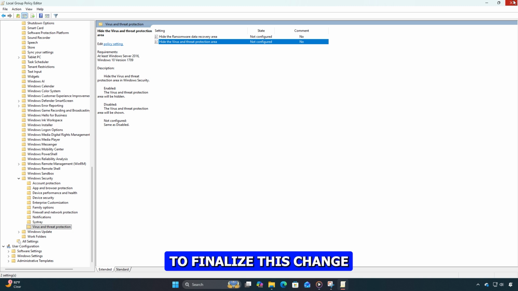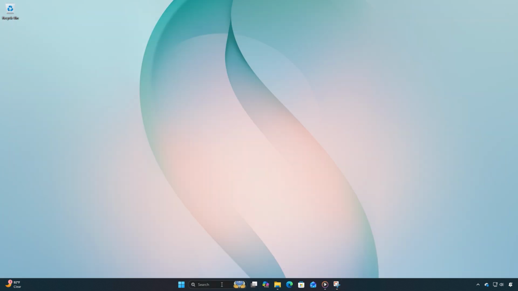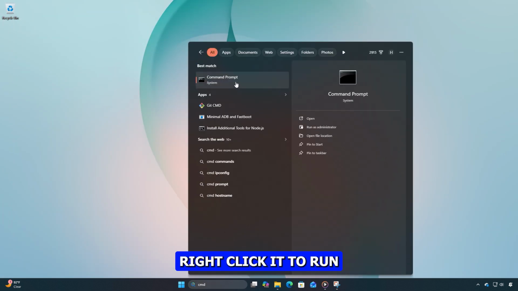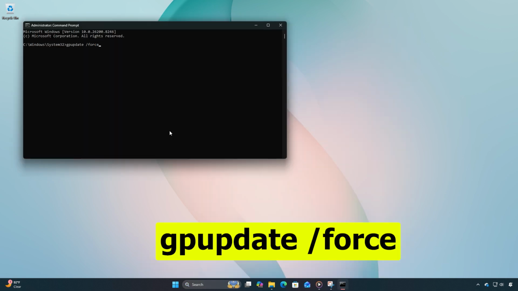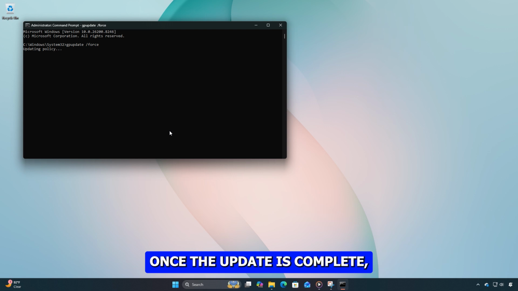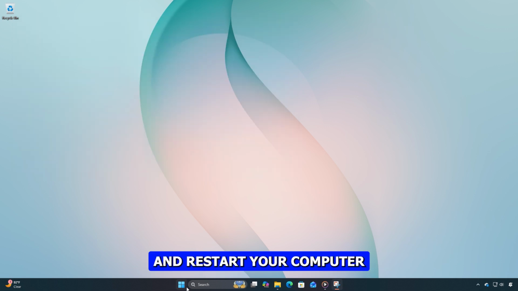To finalize this change, search for CMD in your taskbar, right-click it to run as administrator, and type in gpupdate /force and press Enter. Once the update is complete, go ahead and restart your computer.